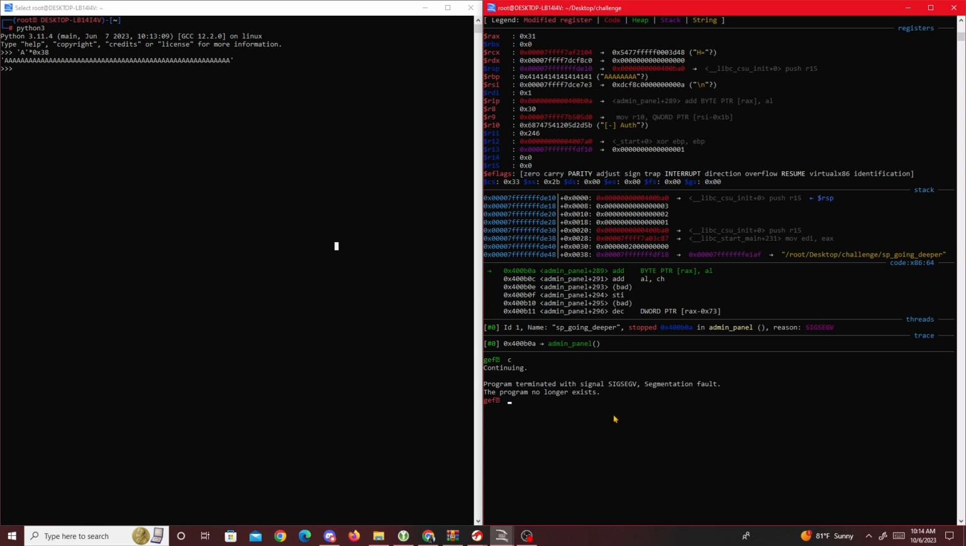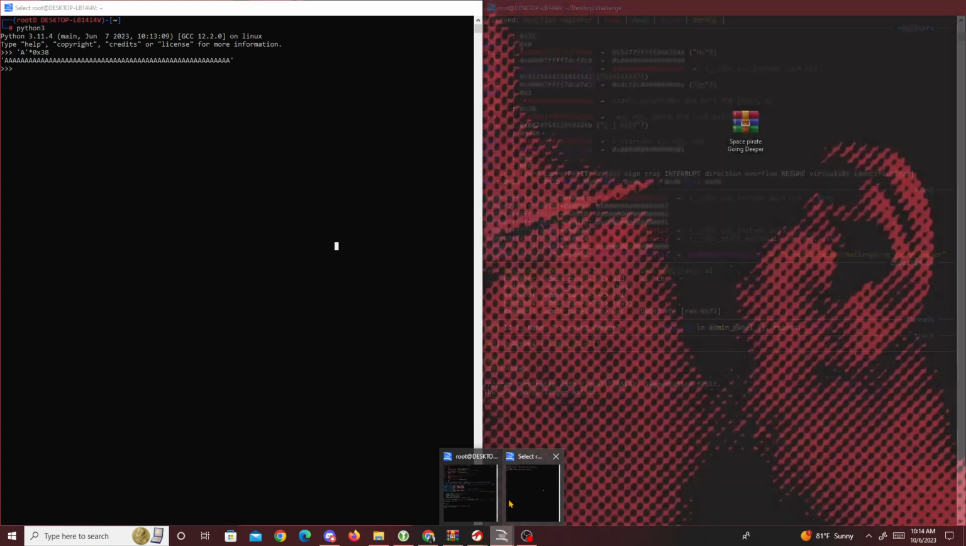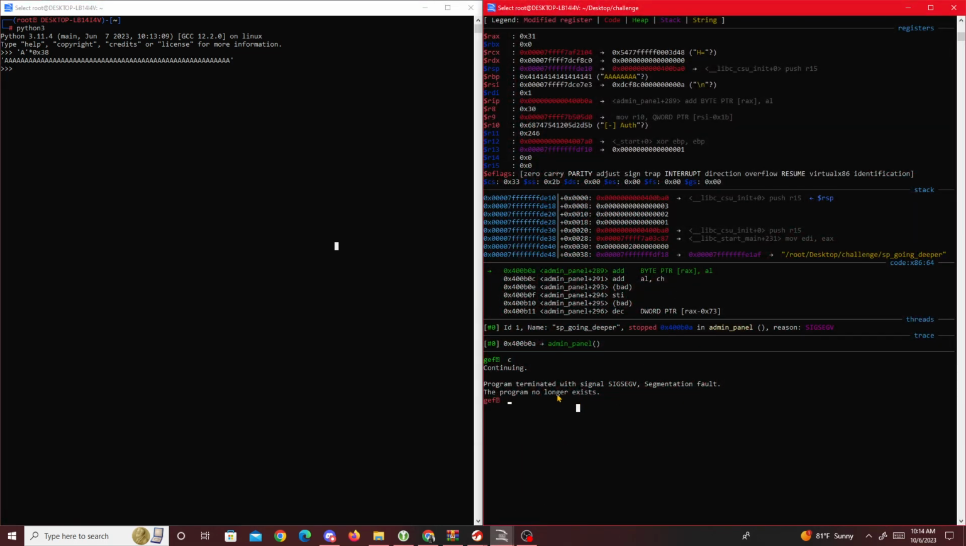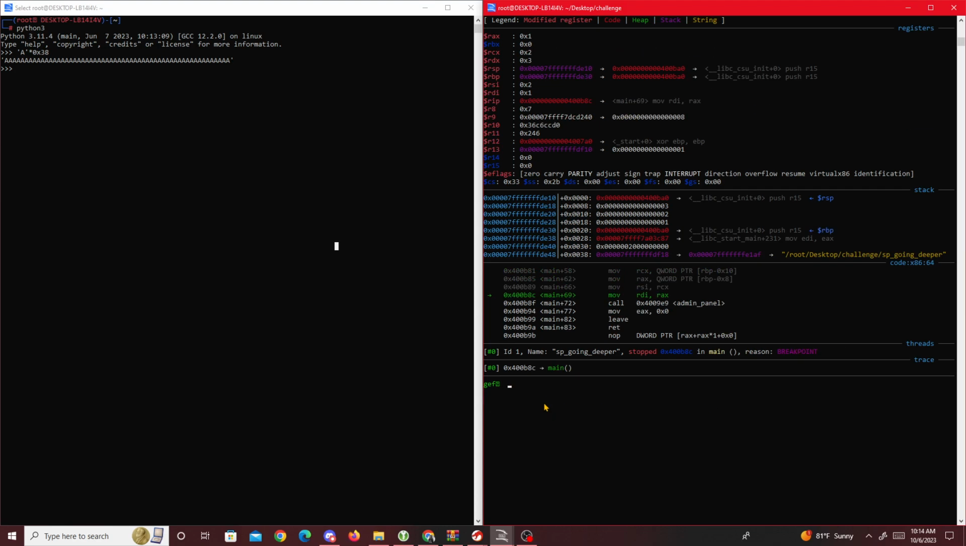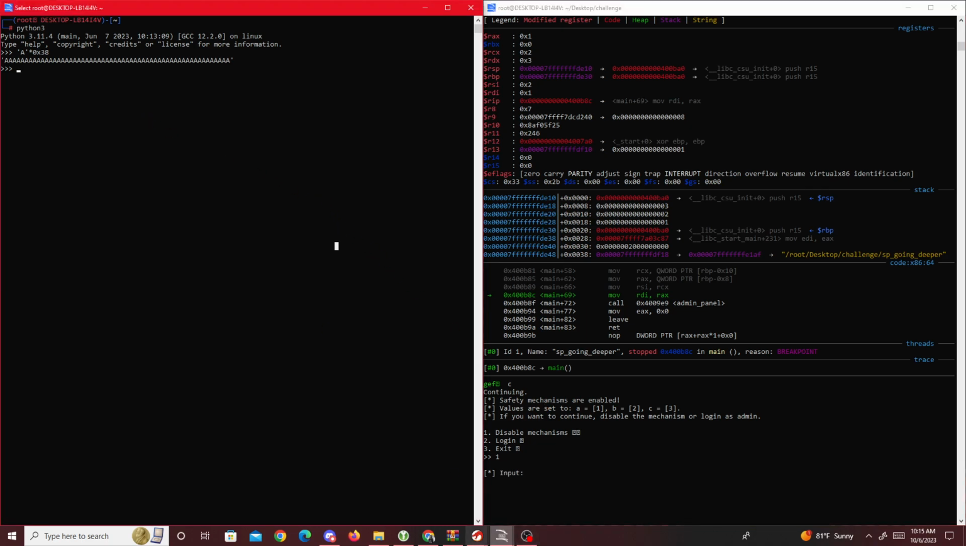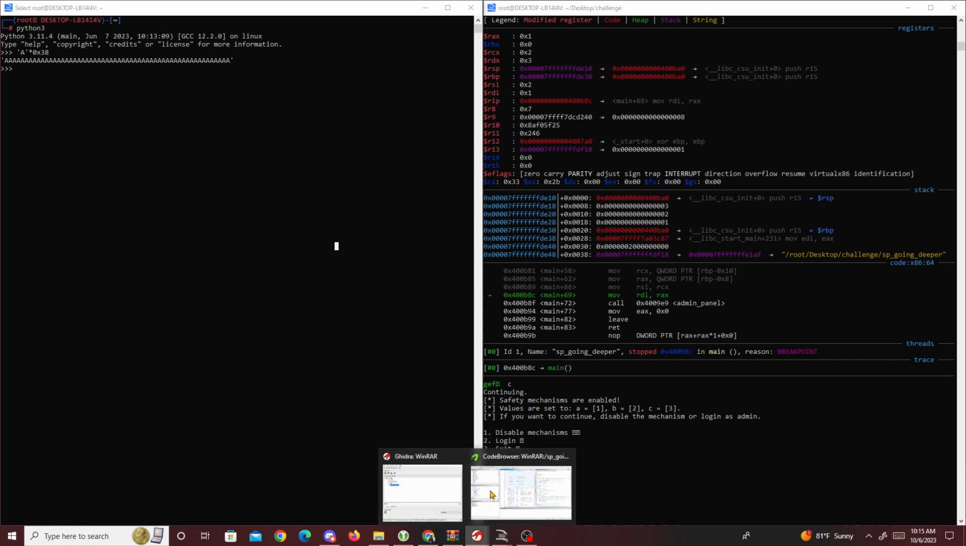0x38, yeah. It's here: program terminated with a signal 6. So the program terminated. Let's see if we try something bigger. All right, run, continue, and let's try 1. Disable mechanisms. So if you go right here, go back again, right here.